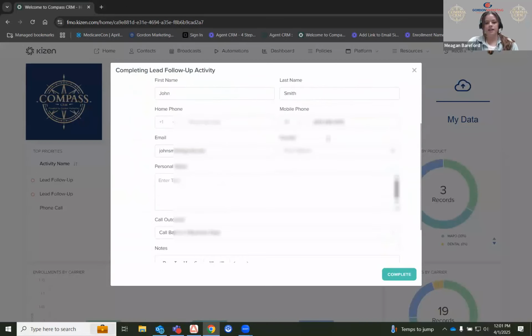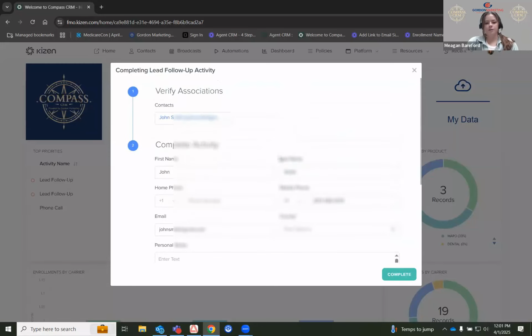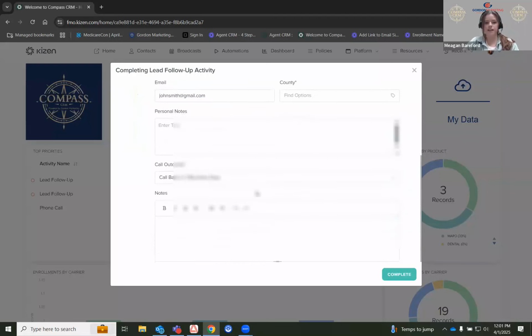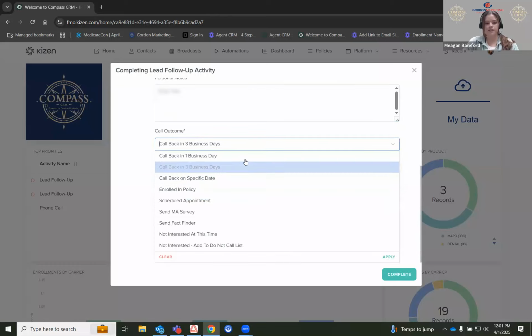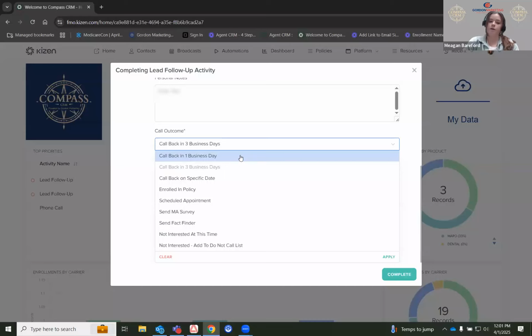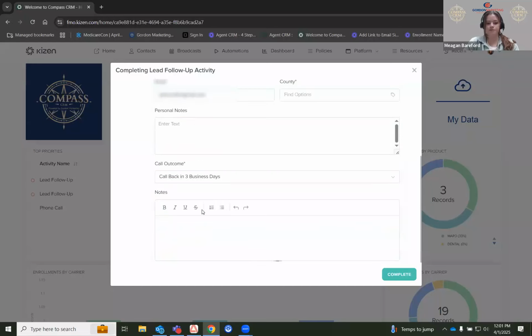And then on here is their personal information, which this is just a sample client. And then I have their personal notes. And then down here is where I'm going to say how the call went. So whether I want to call them back in 1 business day, 3 business days, on a specific day, or if I can go ahead and start enrolling them in a policy and I want to send a fact finder. And then any notes I want to leave from that conversation, I can put on this, and then I can go ahead and hit complete.